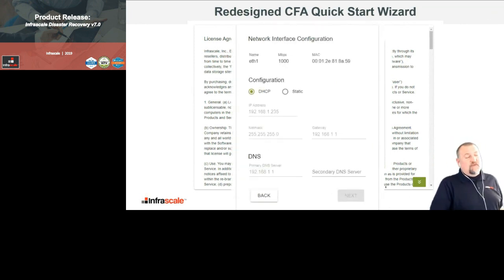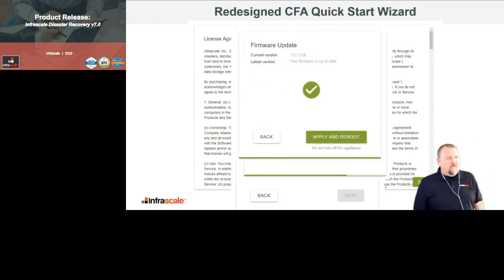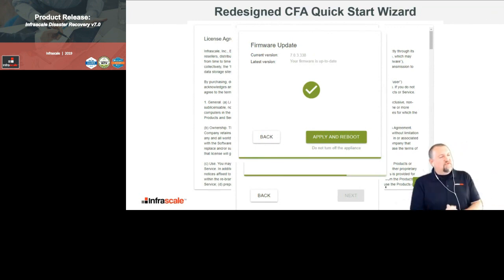What's the networking? Do we want to enable replication? If so, it'll find its cloud partner and kick off replication when it reboots. And then last, it's going to look for firmware. If there's a firmware update, it's going to download it, install it, and then when you hit apply and reboot, it's going to upgrade you to the latest firmware.